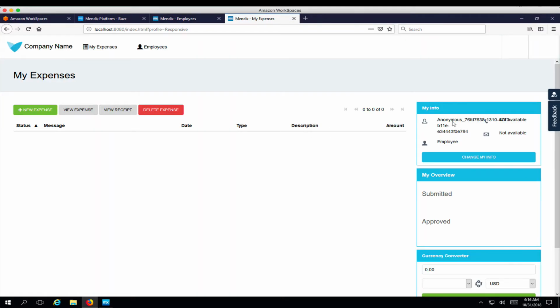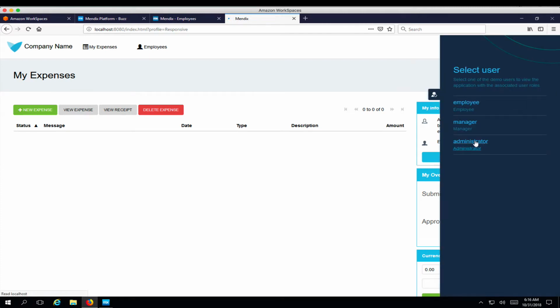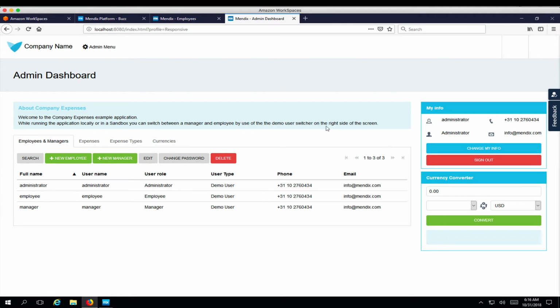Again, initially I'm logged in as anonymous. If I click here, I now have this administrator option. And you'll see that when I do that, I now have some additional options. I have this admin menu, and I have these different tabs.